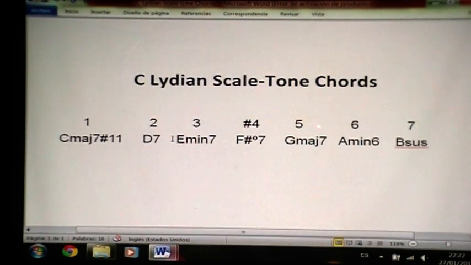And then from there we go on to the 5th degree. Behind the G would be the G major 7. And the 6th, A minor 7, or A minor 6, I'm sorry, which is the same as minor 13. The 6th becomes a 13th, an octave higher. And then the 7th would be the suspended. It would be B suspended, you see.